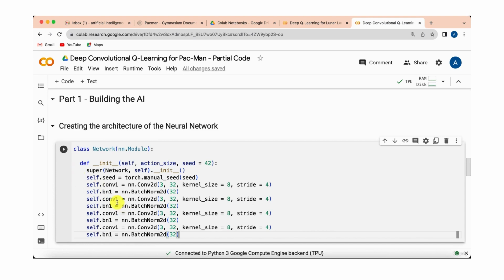So let's start with the second pair, this one corresponding to the second convolution and the second batch normalization. And so here we go, let's do this together. So here, for the number of input channels, what do you think it's going to be? Well, of course, it's going to be what we have here, 32, okay? Then, for the number of output channels in this second convolution, what do you think it's going to be?